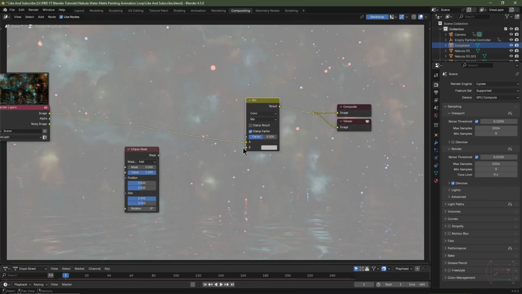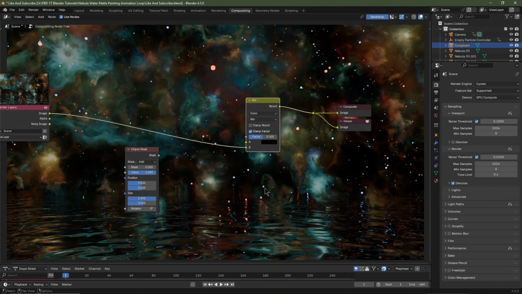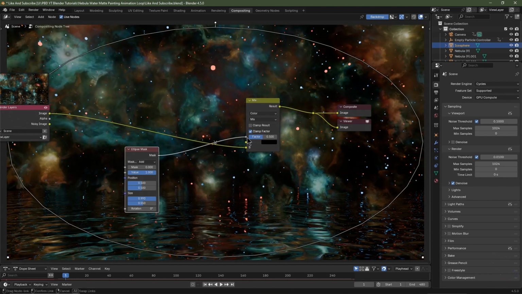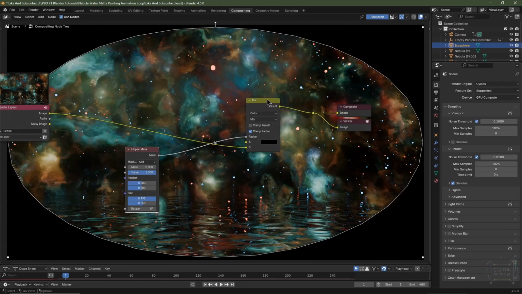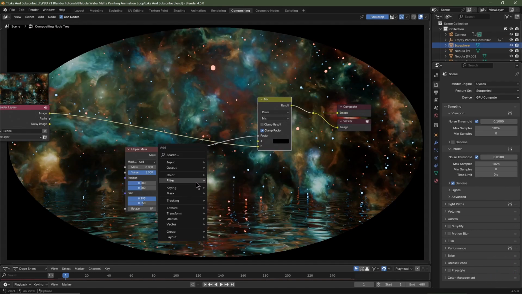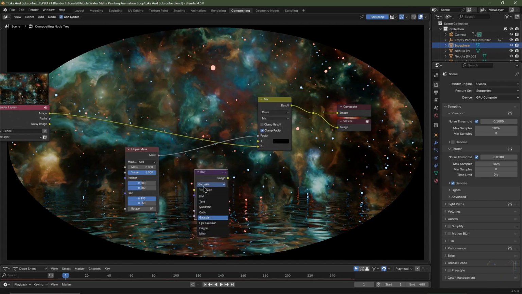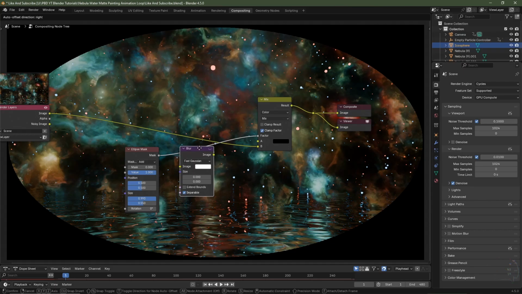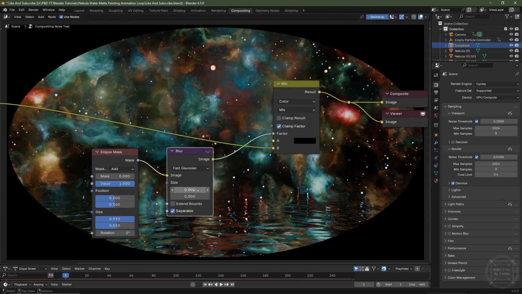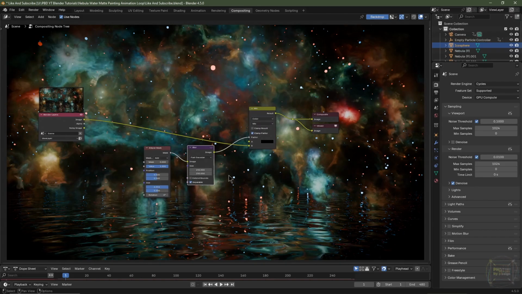I'm going to plug the image into socket B, and socket A, I'm going to set this to black. I'll then plug this ellipse mask into the factor of the Mix Color node. Now we just need to blur that factor, so I'll hit Shift A, we're going to go Filter, Blur, and we choose Blur. I'm going to change this from Gaussian to Fast Gaussian, and I'll plug that in between the ellipse mask and the factor of the Mix Color node. I'm going to change the size to, let's say, 250. Okay, we've got a nice vignette there.